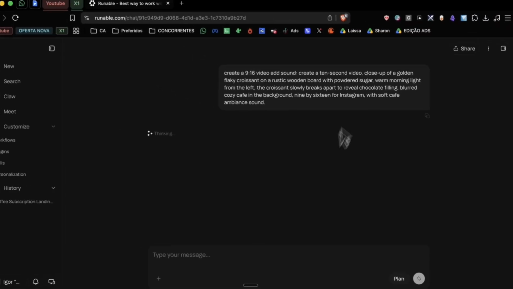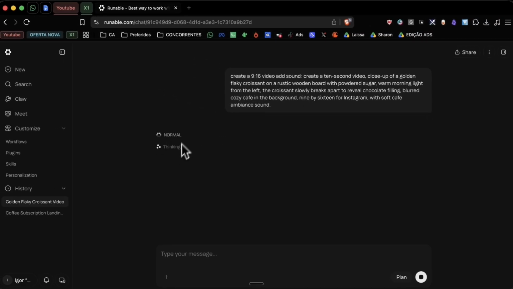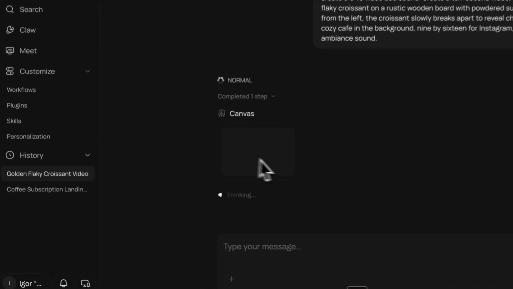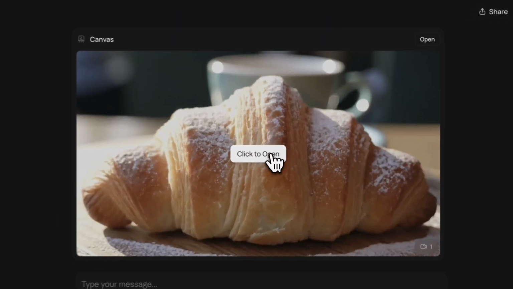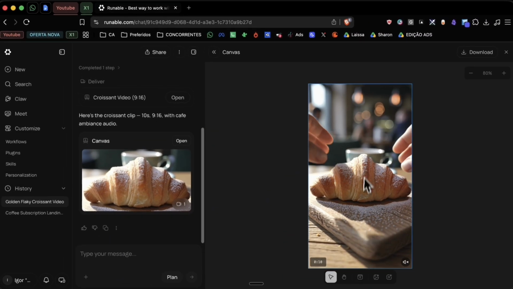Once you send it, the agent gets to work. Generating video takes a little longer than an image, so you'll see a placeholder while it processes, usually anywhere from 30 seconds to a few minutes, depending on the length and quality. And nice detail here, Runable actually picks the best AI video model for your specific request automatically, so you don't have to know anything about which engine to use. When it's done, your clip appears on the canvas, and you just click to play it.